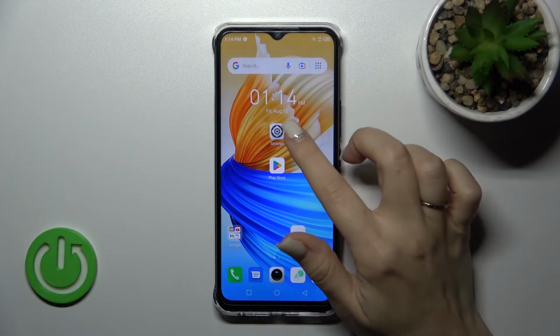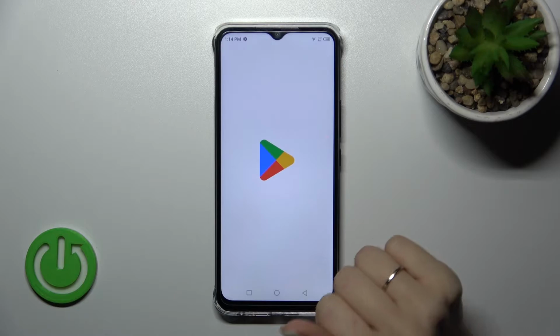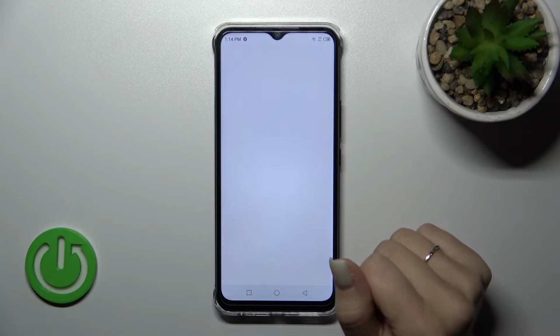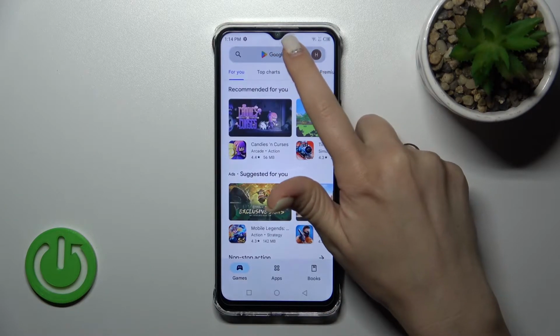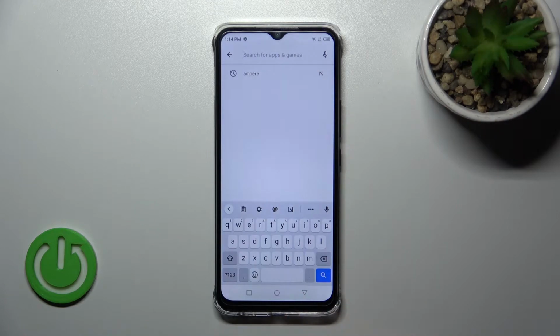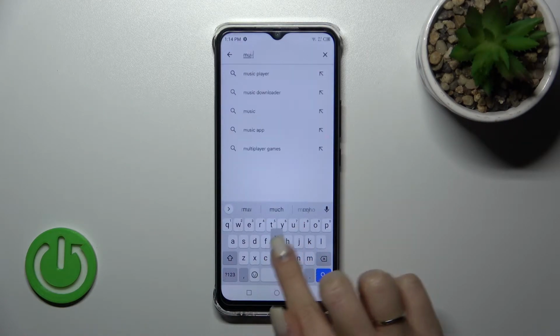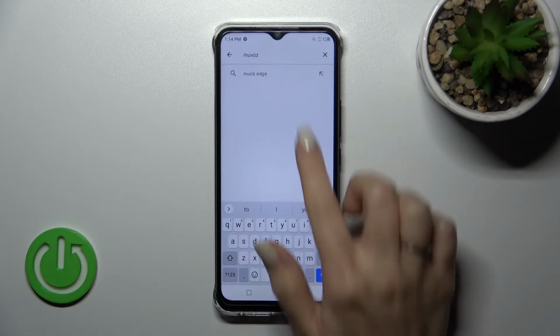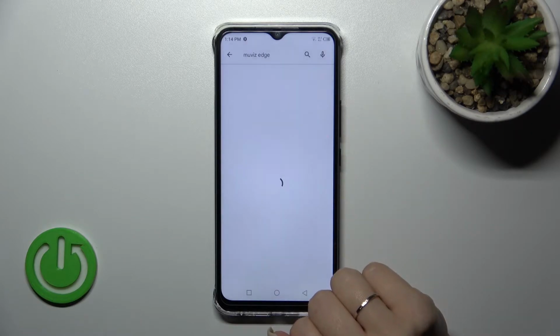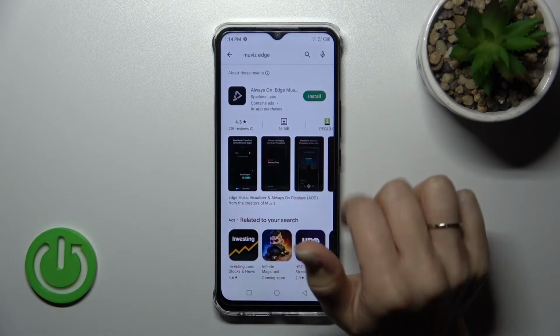So first, let's just open the Play Store, because unfortunately we don't have the AOD feature installed by default. That's why we should get the application from the Play Store. And now here we should enter Move with Edge. And now we should get this application.